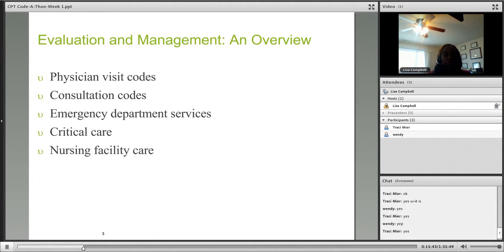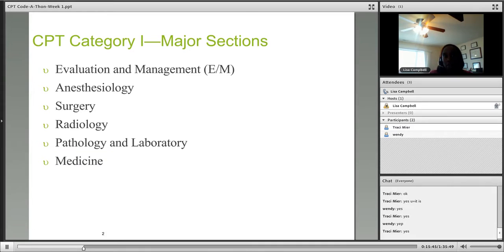So when you look at how the codes are organized numerically, once you leave evaluation and management, the rest of the codes are in numerical order, and medicine, which is the last section of category 1, has codes that start with a 9 as well. Does that make sense?